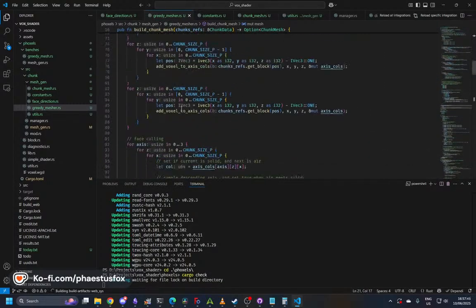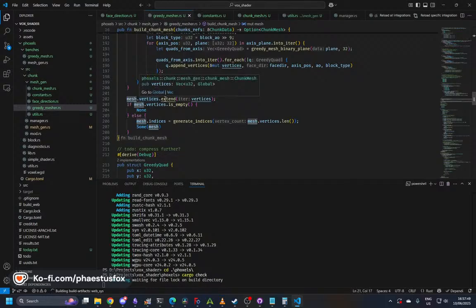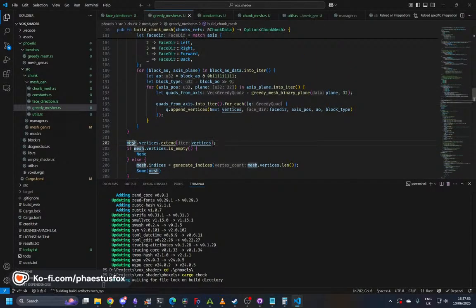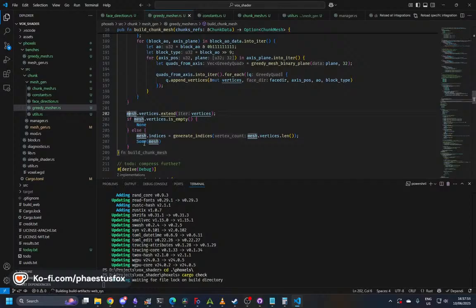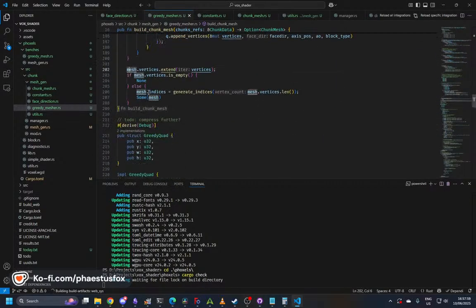When do we insert into the mesh? Right at the bottom, we say vertices.extend with mesh.vertices extend with vertices. Okay, and I think that's the only time we do that. That's okay. May as well just check that before you return. Okay, anyway, mesh indices is generate indices.